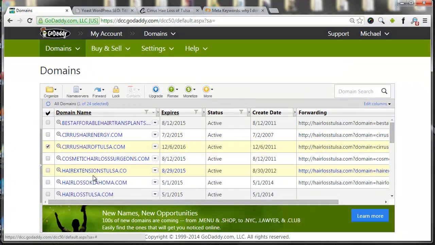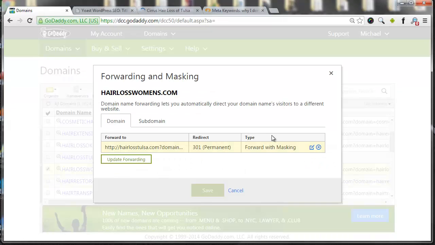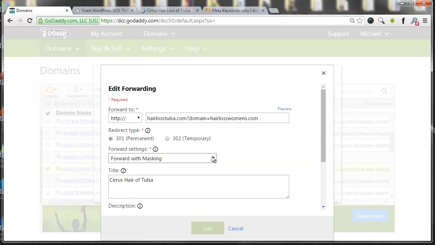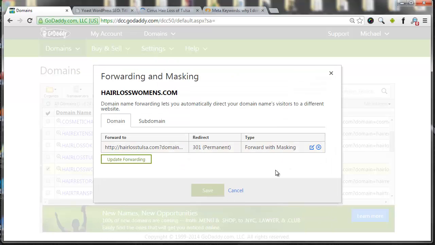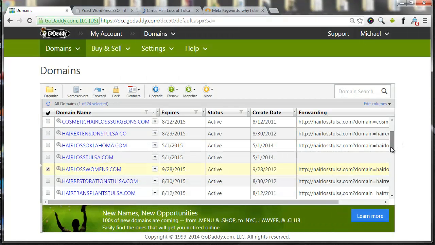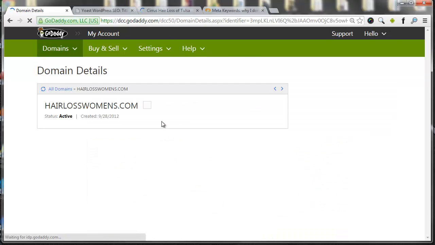So if it's a hair extension Tulsa, maybe you want to change the keywords for that, or the title for that, or description for that, because maybe it's got a different domain name. Maybe you want to match the keywords in the title with the actual name itself, and maybe say hair loss Oklahoma in the title or the description, however you want to do that. Hair loss women's, maybe you want to change those keywords a little bit. You would just click in here, obviously, for that domain. Click edit here, and here's your title, description, and keywords. So then you could make modifications and change those appropriately to whichever one you feel, or whatever keywords description you may want to tweak for that particular domain name.